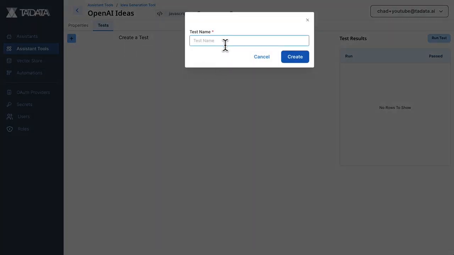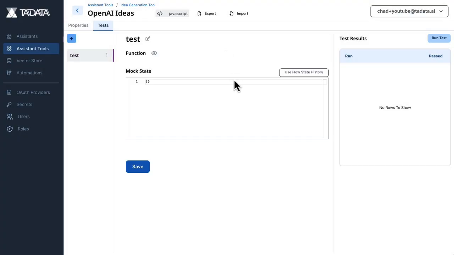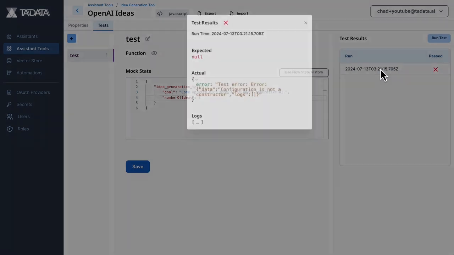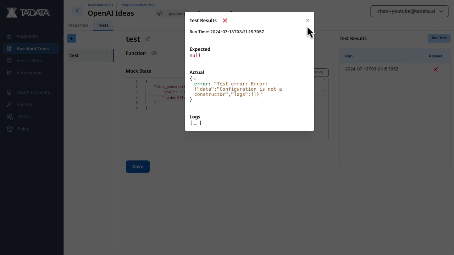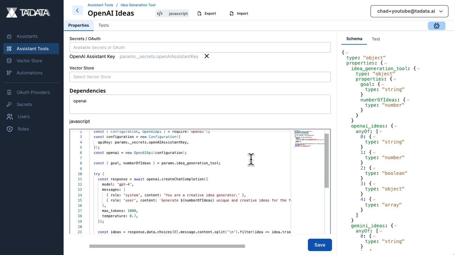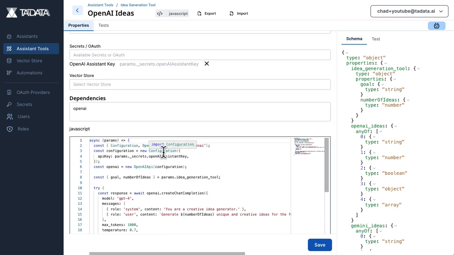Next, I'll create a quick test to make sure that this function works. You can see here that something went wrong when running this test. Let's figure out what the problem is. It looks like something's wrong with the configuration constructor in this function.